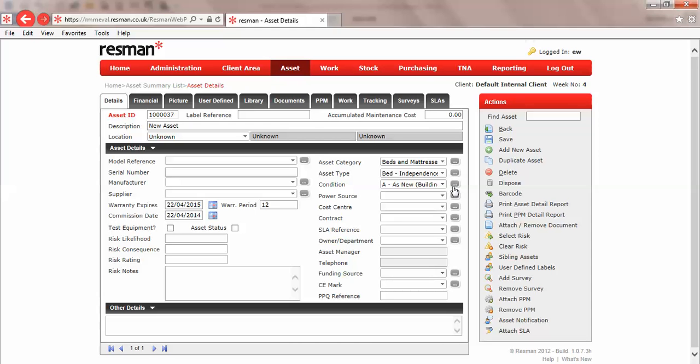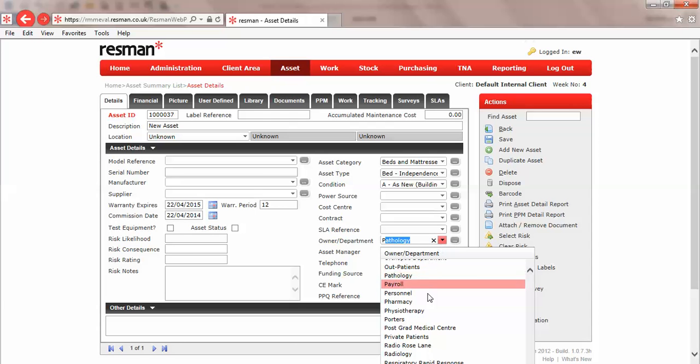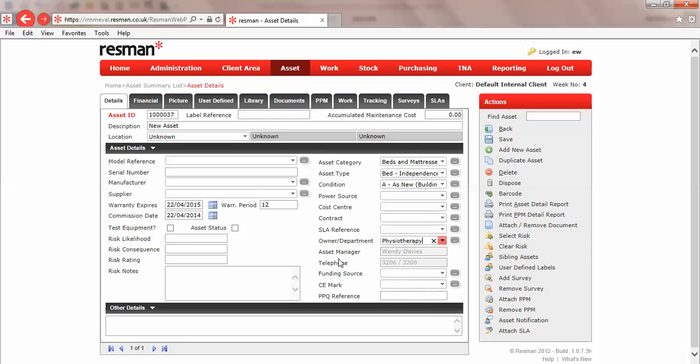Some of the data items are grayed out, as we've got with Asset Manager and Telephone. If I select an owner department, if I type in P and I select Physio, then our Asset Manager and telephone number have both been added. The grayed out items aren't editable. If we wanted to change those, we'd have to use one of these ellipsis forms to be able to go in and update the owner department.